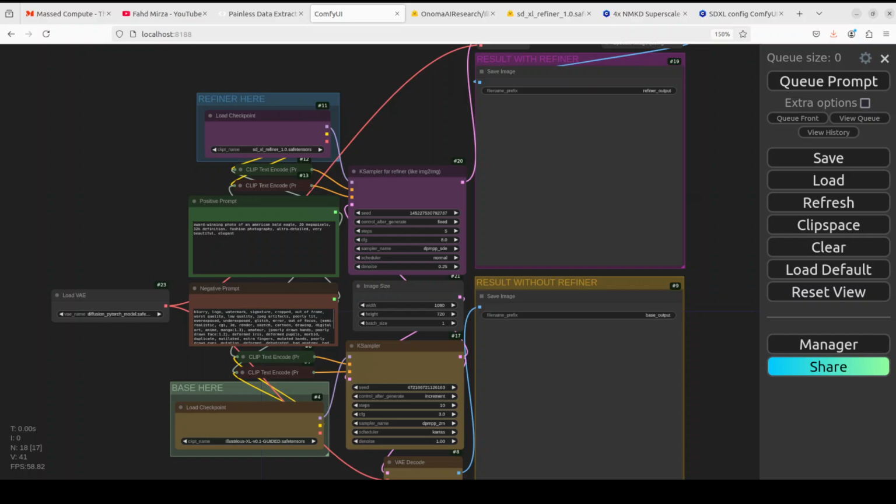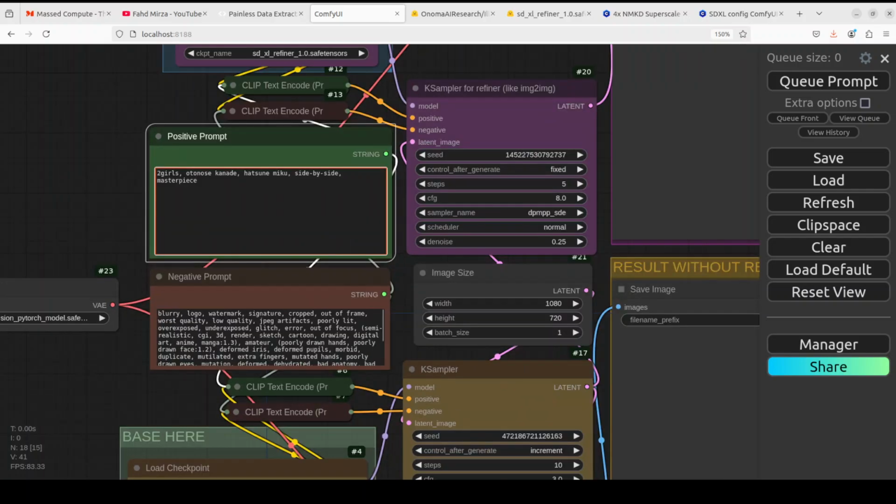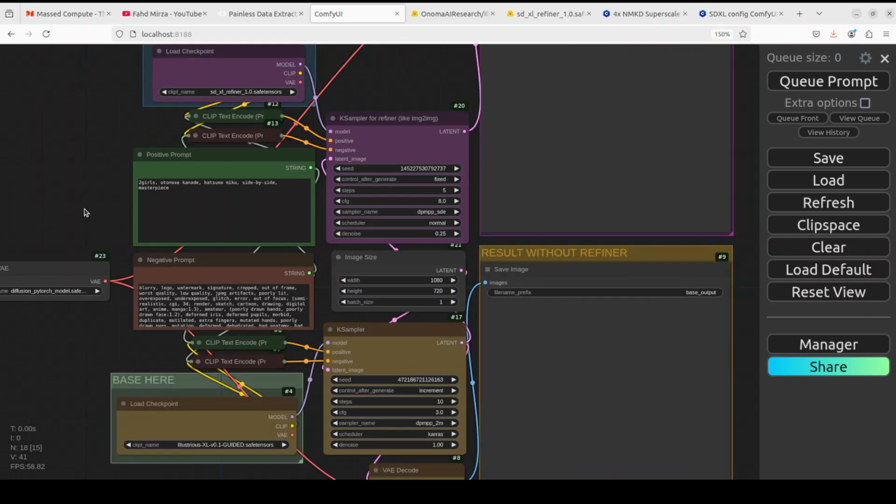Let me now give it some anime prompt, which I have been trying from their technical paper, because I just wanted to make sure I'm doing whatever they are doing. I'm sure you can't read it, so let me make it a bit bigger, and then I'll make it smaller. It is saying, two girls, Otonose Kanade, Hatsune Miku, side-by-side, masterpiece. Now, don't ask me what exactly this means. This is the anime lingo. Hatsune Miku is a Vocaloid, which I mentioned earlier, and the rest is something like that.